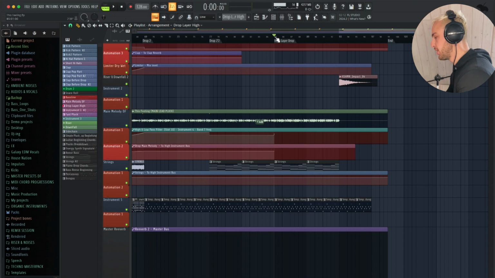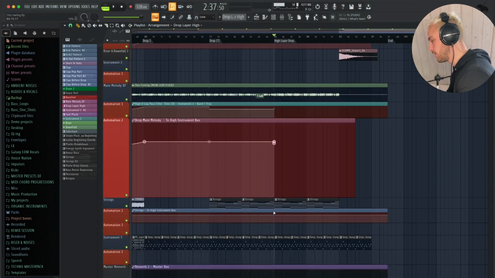The reason why I did in the track this low pass filter for the main lead melody, as you can see here in this automation, is because when the vocals come in, they take away a lot of the high frequencies. If we have the synth lead and the piano and the vocals in the same frequency range all at the same time without cutting away any frequencies, they're clashing.